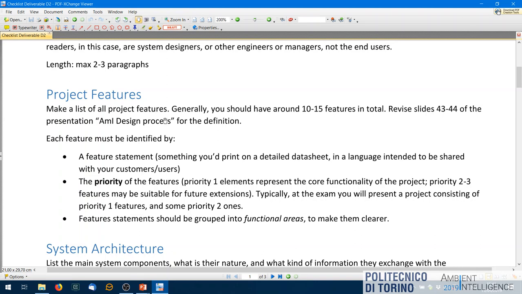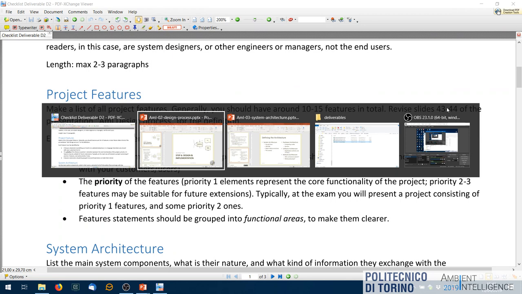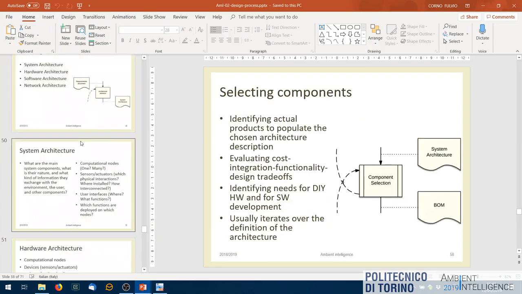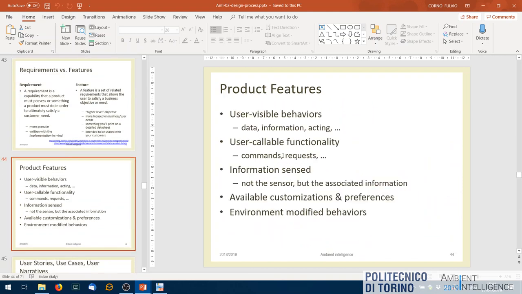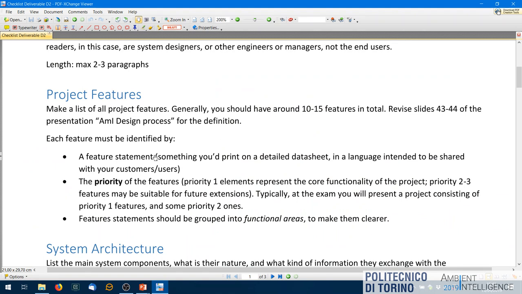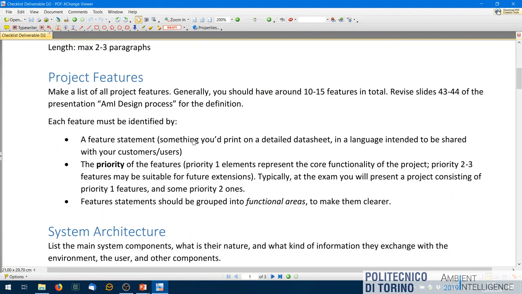In the slides that we showed last week, we have some examples of what a good feature description is. Slide 43, 44. I don't know if the number is still valid. Yeah, this one. What is a feature and what kind of items should you include in your list of features? Each feature should describe what it consists of, a short statement, something that you can print on the box of the system or on a data sheet, something that is easy to understand.